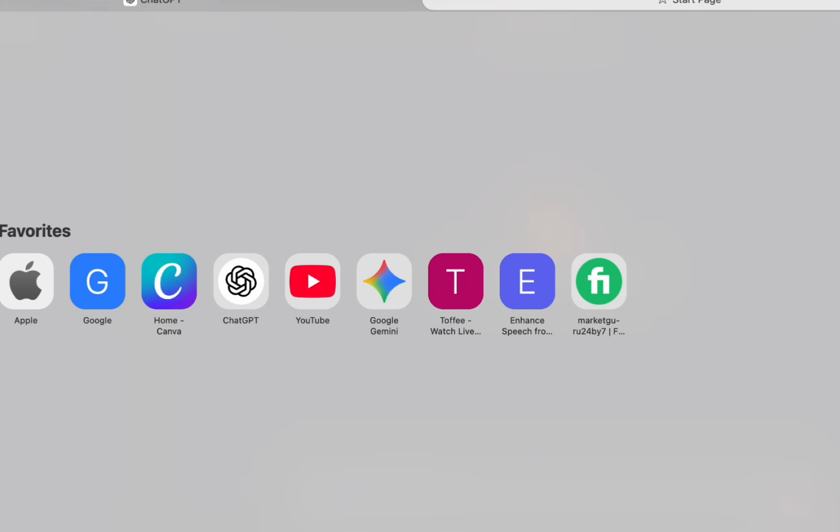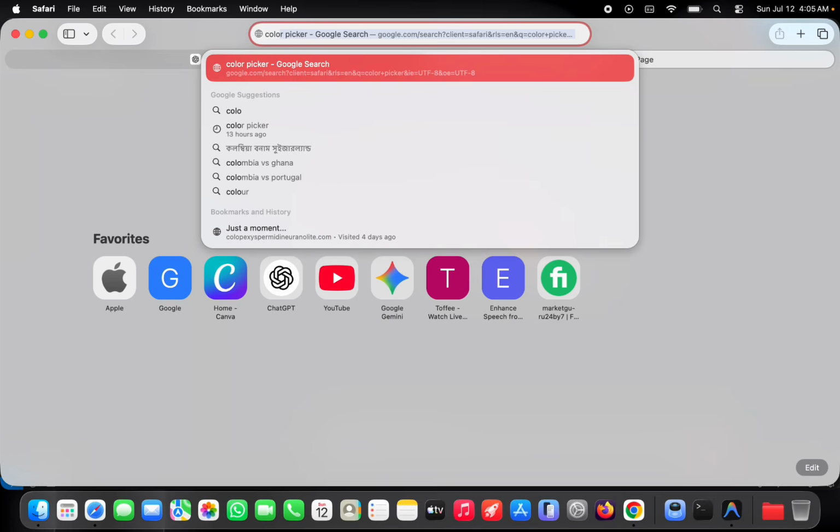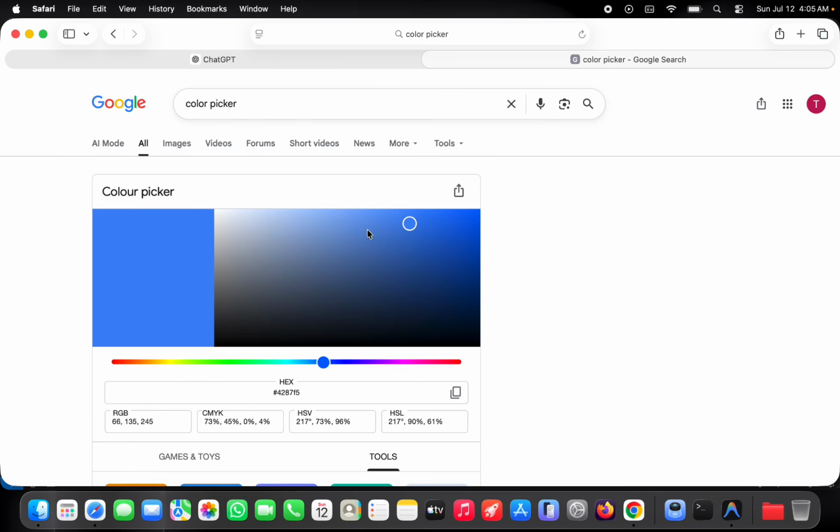I'll go to a new website, or maybe you can actually search here in the browser: color picker. Then you will come to this option. From here you can choose which color you actually want for your website. Let's say this one for the tutorial purpose.